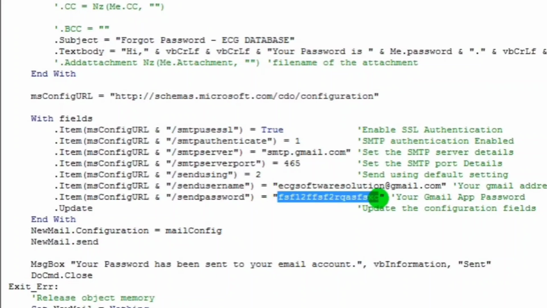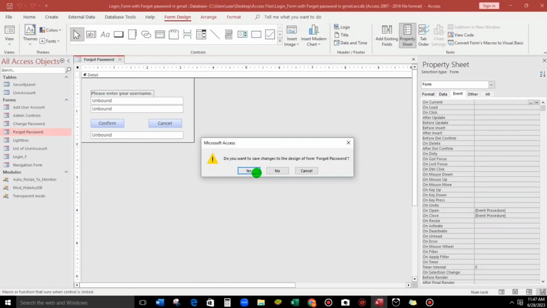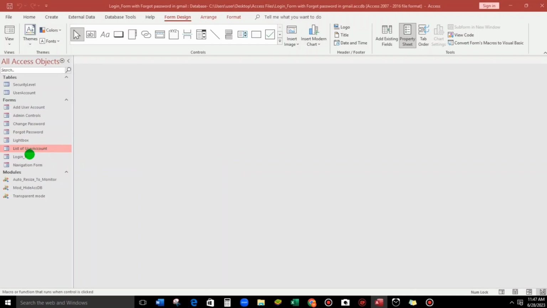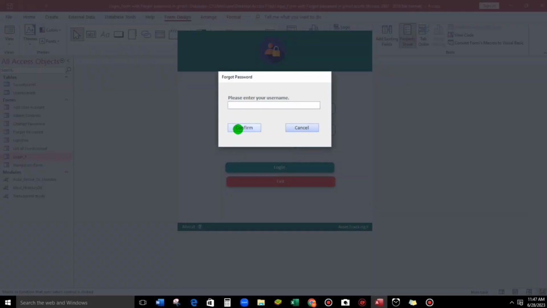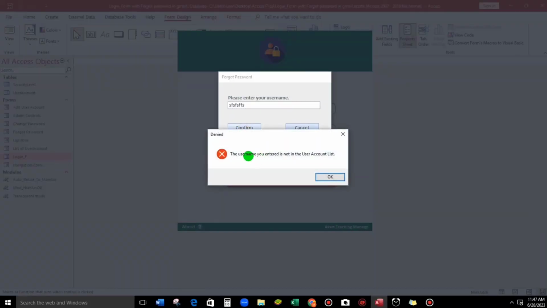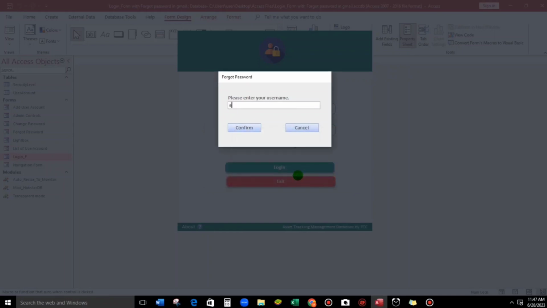So let us copy paste it here. And this is my email add. So let's try. Close this. And let us open the login form. Okay. So for example, forgot password. So the username you entered is not in the user account list. So let us enter the correct one, admin.